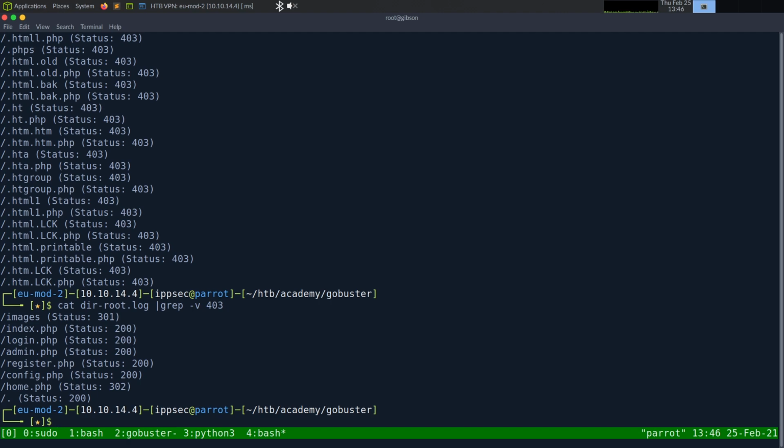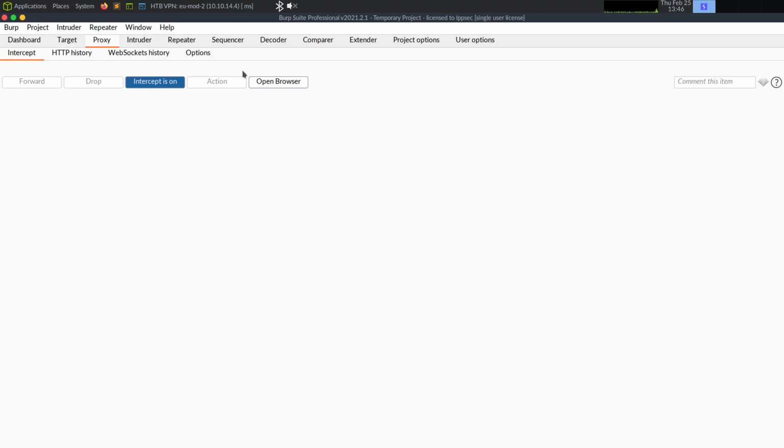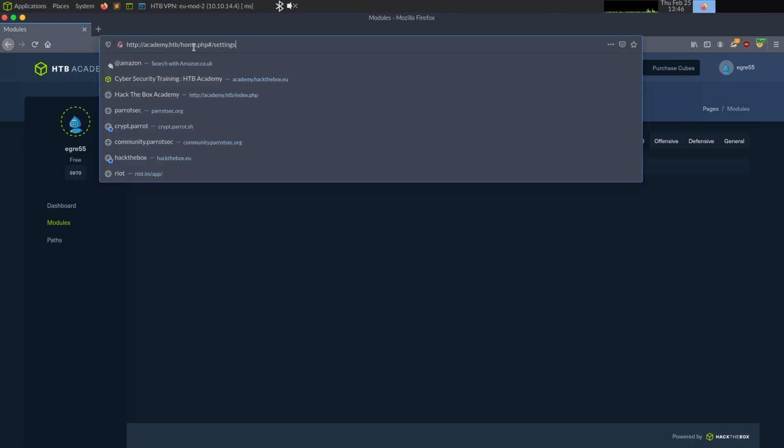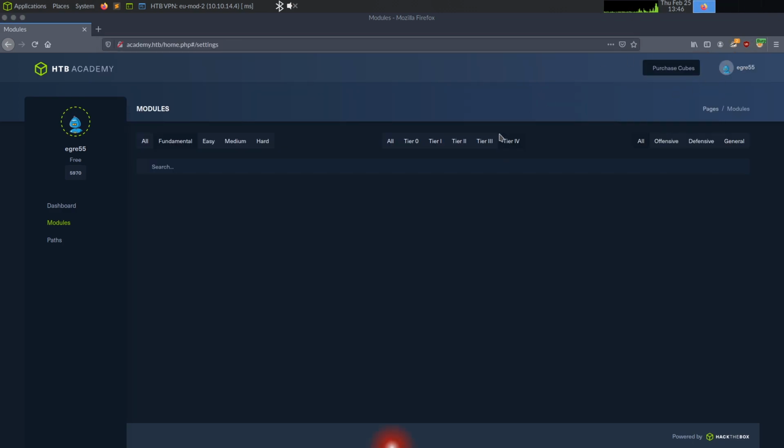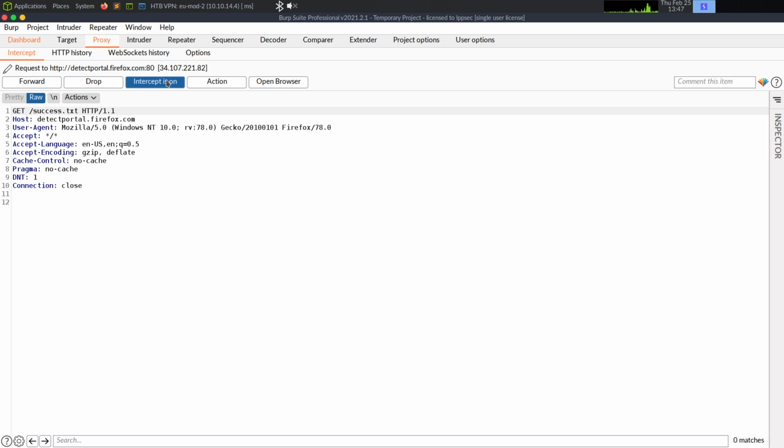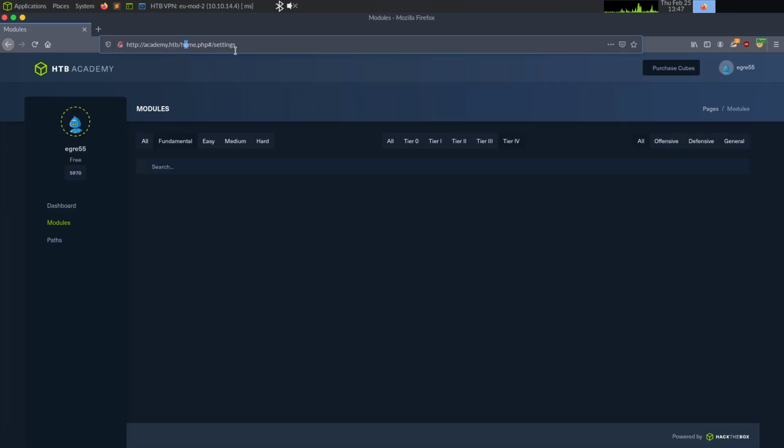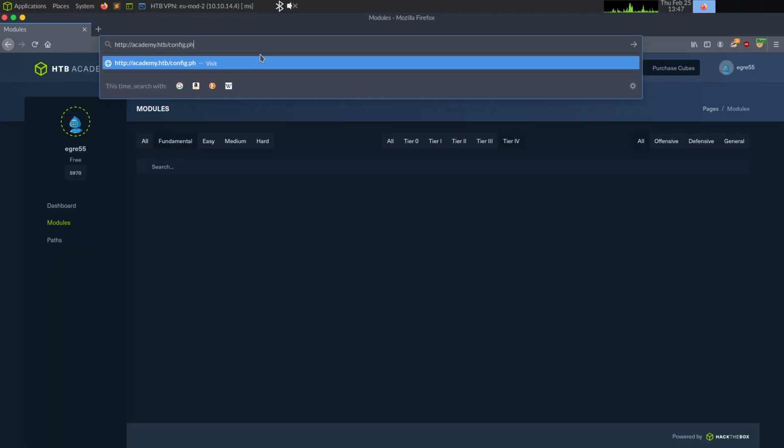And we have images, index, login, admin, register, config, and home. So we know what home is. We probably want to look at config.php and admin.php. So let's try going to this. Actually, we can just cut intercept off. Go to config.php. Probably a blank page. That's typical PHP behavior. I always like viewing the source because if something's in like the brackets, then you won't see it.